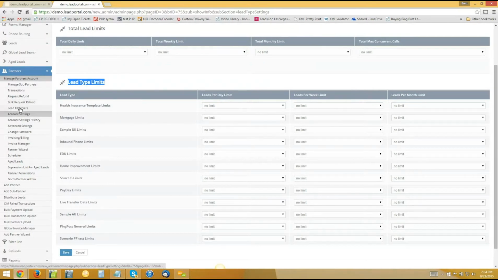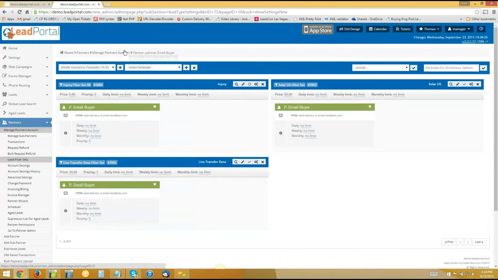And then probably the ones you're most familiar with seeing are the lead limits that can be set at each individual filter set level. Here you have, again, daily, weekly, monthly for the whole filter set level. And then again, daily, weekly, monthly for the individual sub-partner. And I'll get to that definition and explanation.